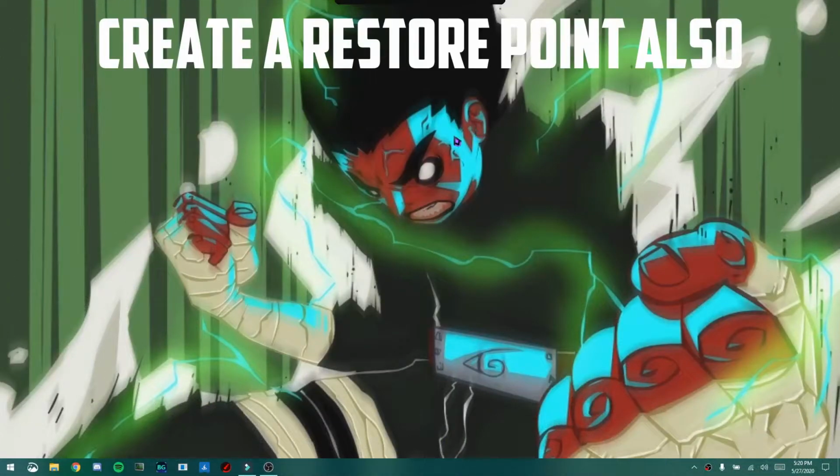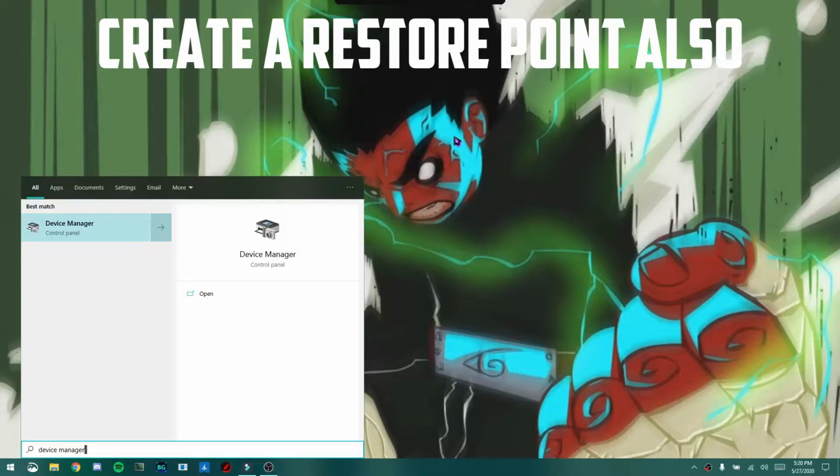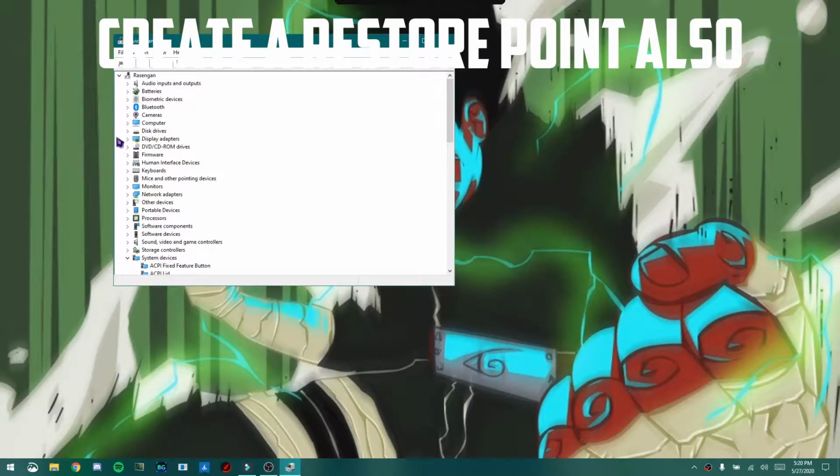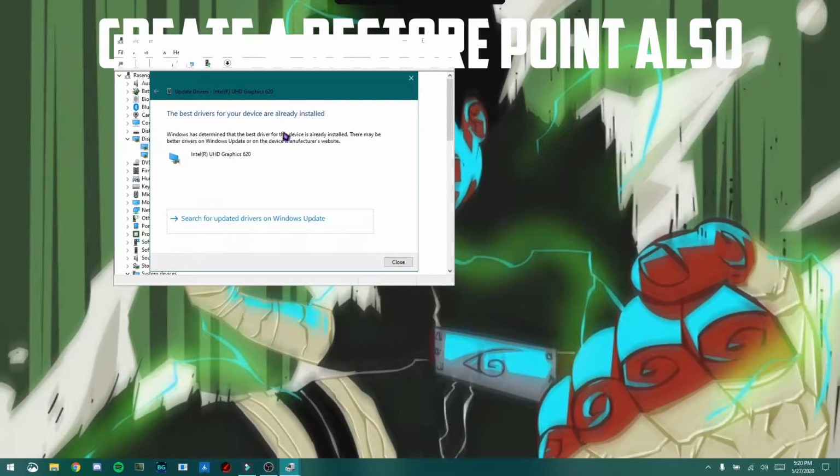Before you do all of this, make sure you have your graphics card updated. To do that, look up Device Manager, go to your display adapters, drop it down, pick the Intel graphics card and click update, and then search automatically. If it says you have an update, just install it and then you'll be okay.